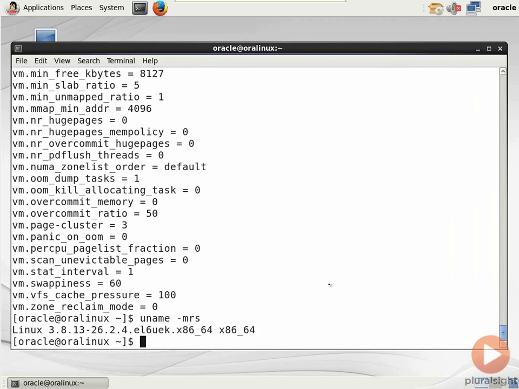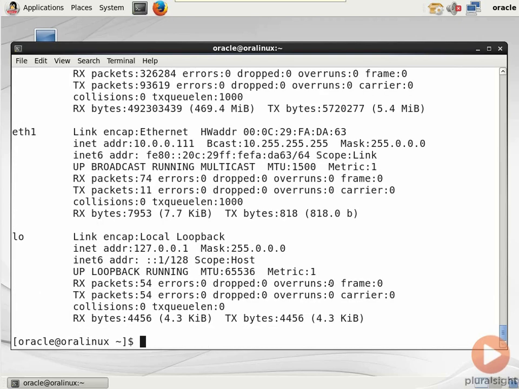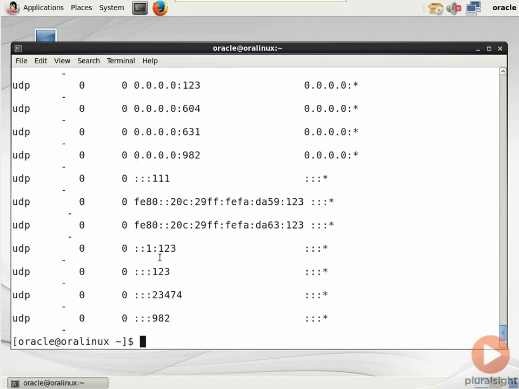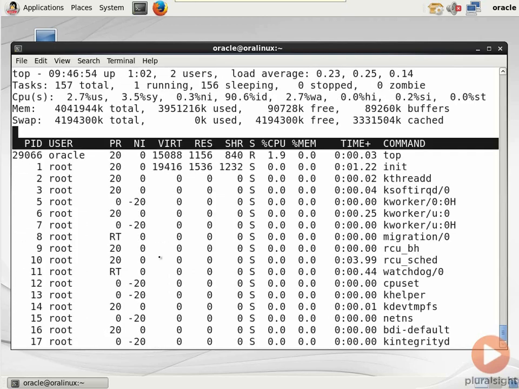If we want network subsystem, it's ifconfig. You Windows people are probably thinking ipconfig. Nope, it's ifconfig. That's going to give you everything you wanted to know about your network card. What ports are being used, what ports are open? Let me clear again. That would be netstat. I'll try -tulpn. What tasks are running? Top is always good for that.